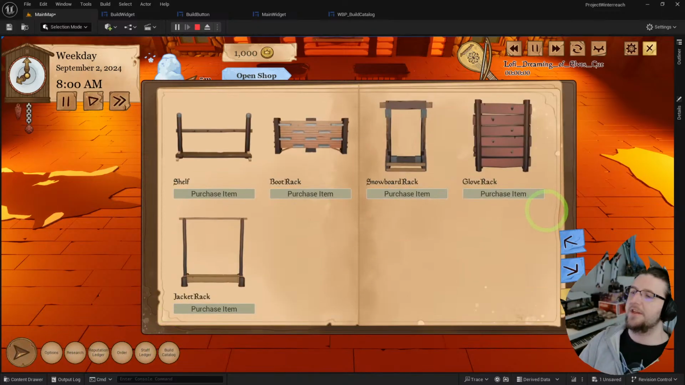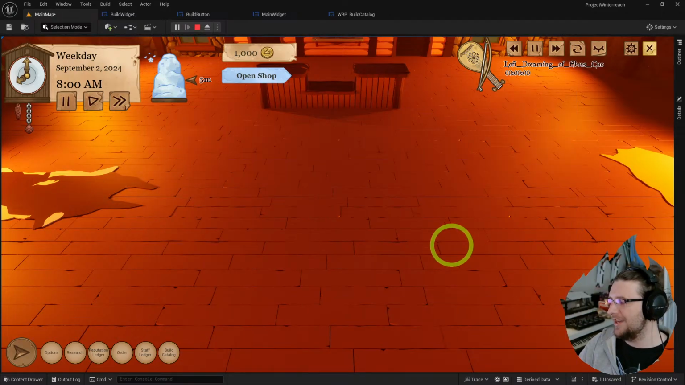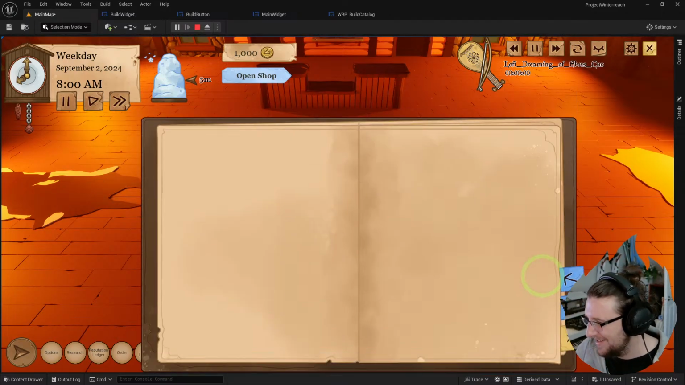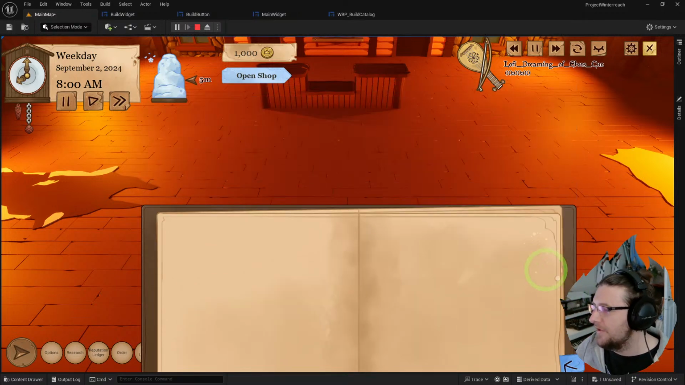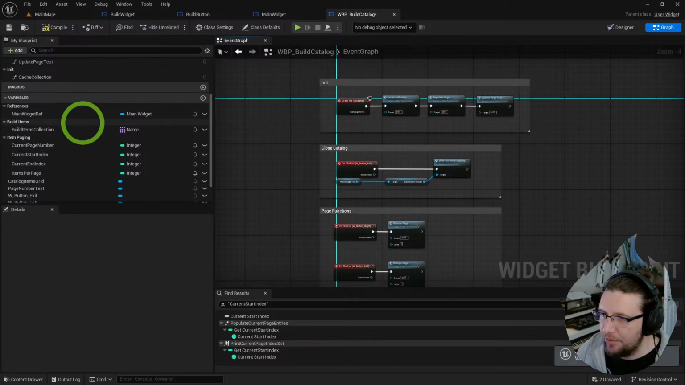Build catalog. Look at that sexy build catalog. Sadly, it is actually showing 5 items, which is not what I wanted. And the buttons don't work. The bloody buttons don't work. Son of a bee. Maybe that's why we had the print. Let's bring that print back.